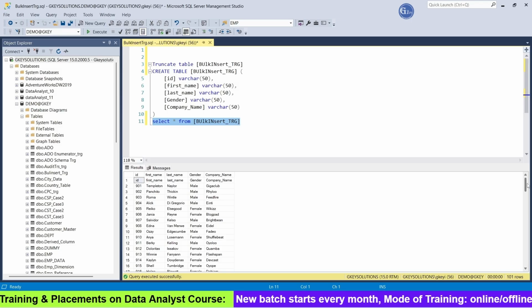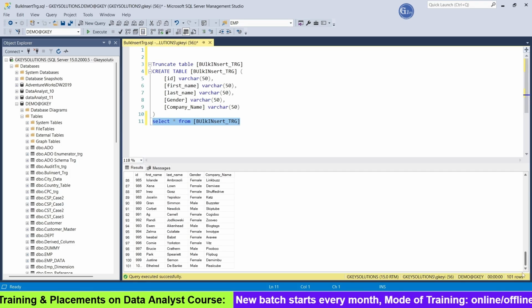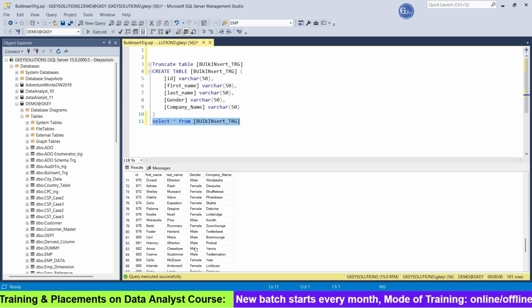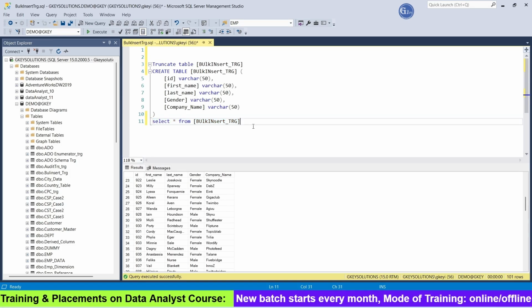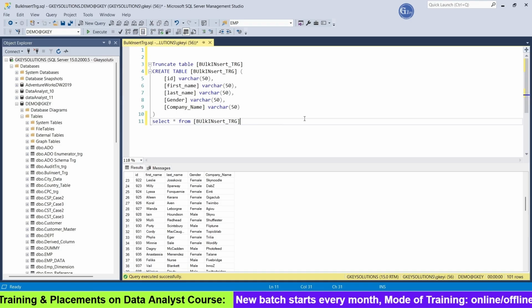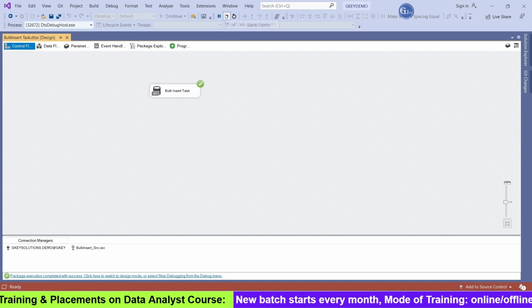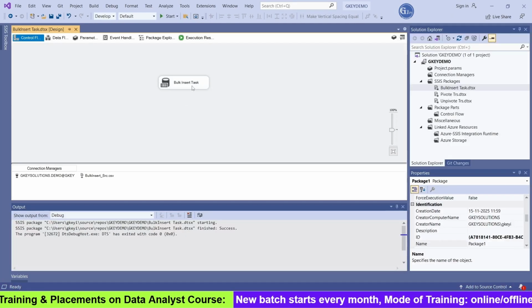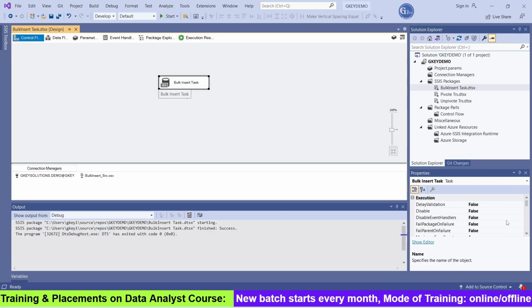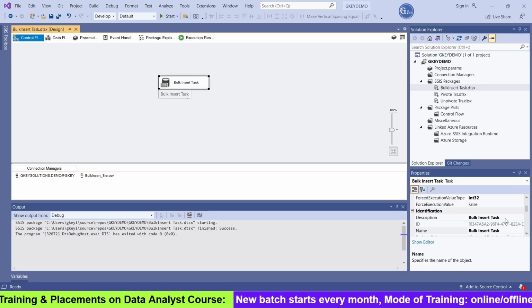See, now we are having 101 records in the target table. In this way, we can load the data from TXT or CSV files by using a single task, that is BulkInsert task. Here in BulkInsert task, if you go, you will be having different options.